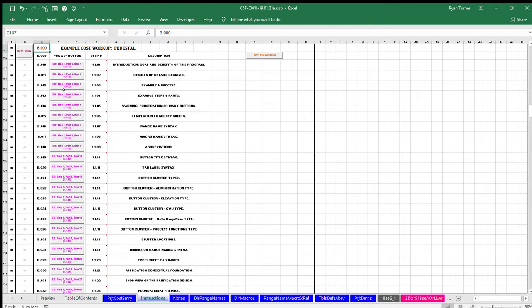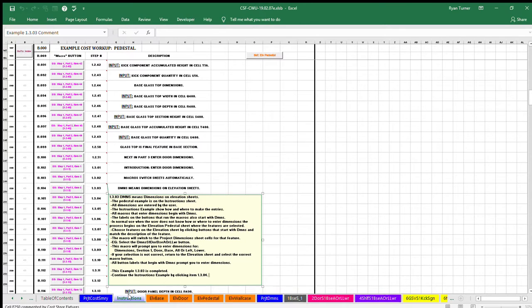The focus of step 1 of the 3 steps is on the principles of this process and how to enter dimensions on the single project dimensions sheet. Example item 1.3.03. Dmns means dimensions on elevation sheets. The pedestal example is on the instruction sheet.